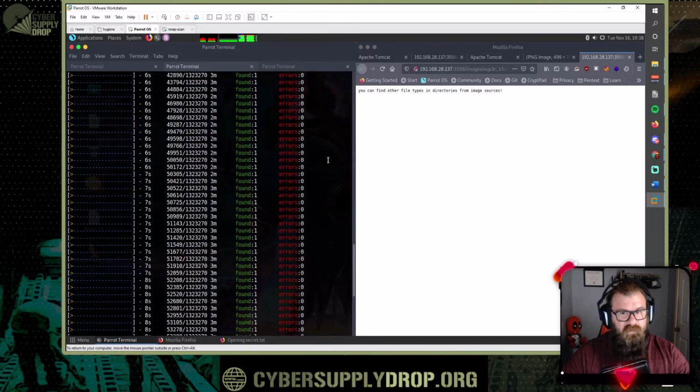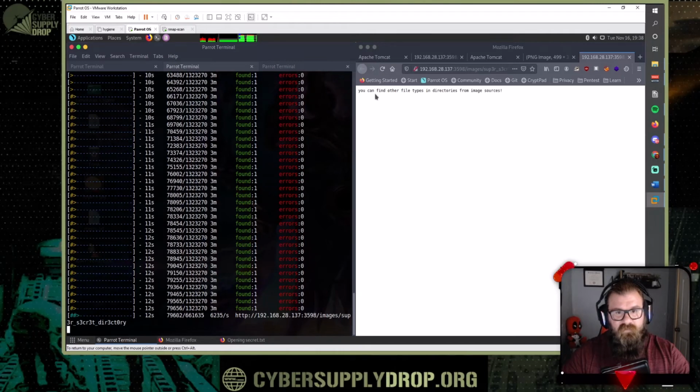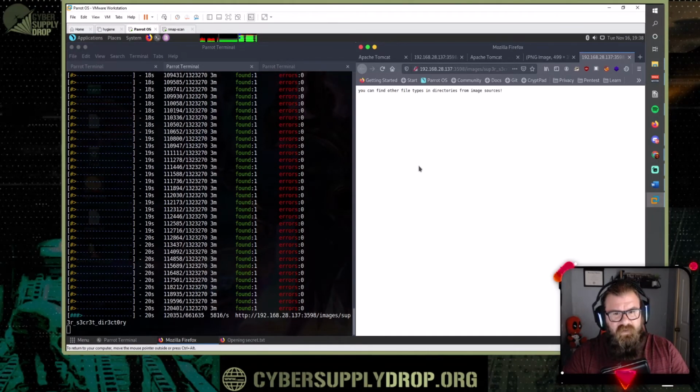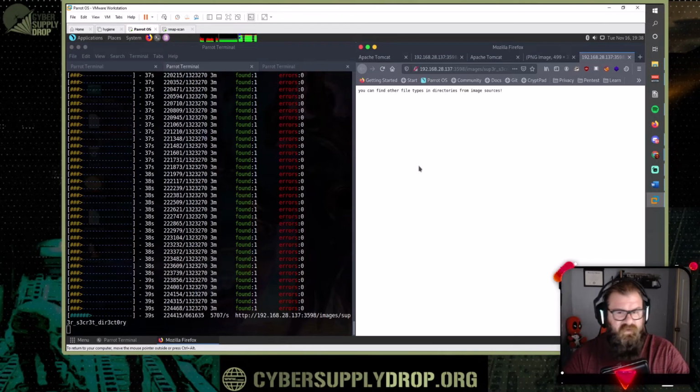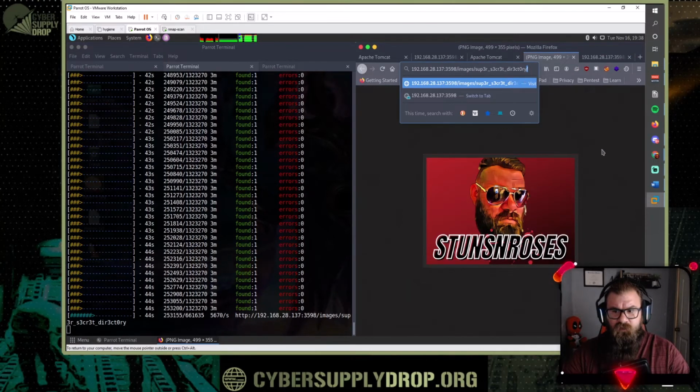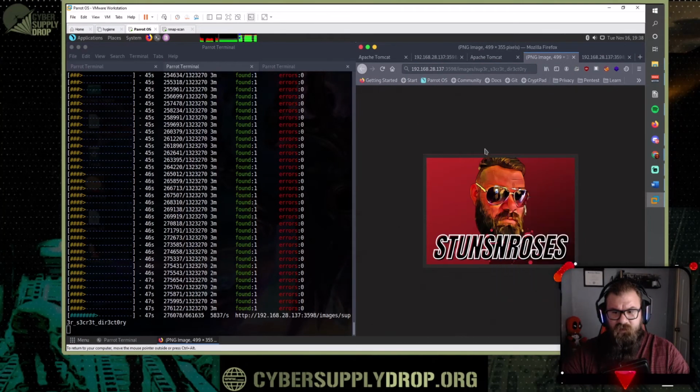And then right here, you can find other file types and directories from image sources, which is true. You can find the same thing, especially if there's a PDF form or something like that embedded somewhere on a web application, and it's in a directory you don't have access to, but you have access to that file. You can use that to your advantage, and you can do cool things like use an EXIF tool and find out the creator of the file and generate a username list that way, or any other cool stuff like that.